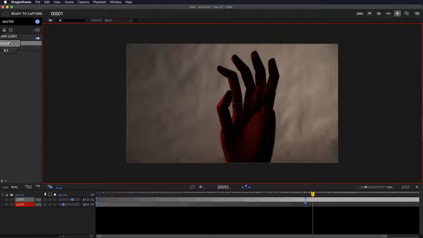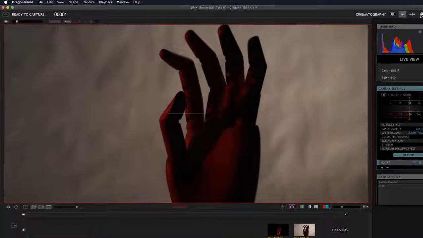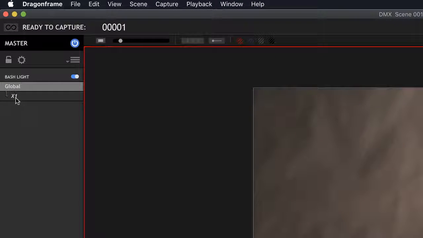And the global program is tied to exposure 1, which if we go over here in the cinematography workspace, we could see we have X1. Okay, so those two things are connected. And you'll see there's this little line connecting X1 to global, and that's a parenting system. So we have a system within DragonFrame where you can have exposures and programs parented in all kinds of different layers to create basically a work area that you could come up with some pretty creative things to do with.